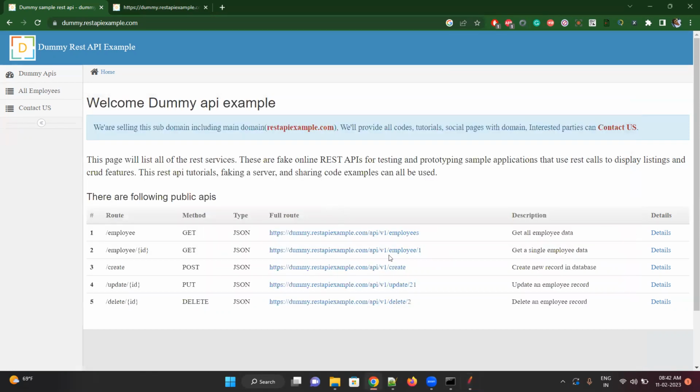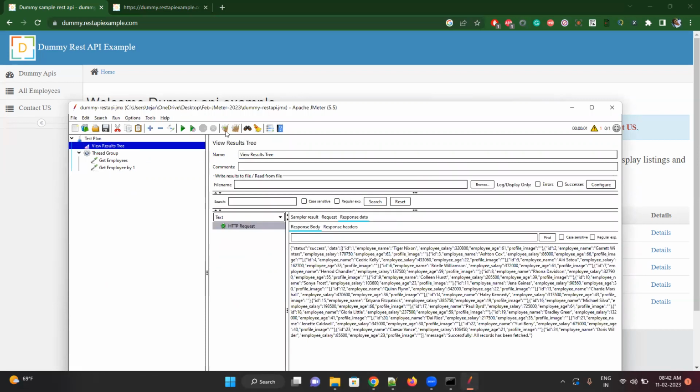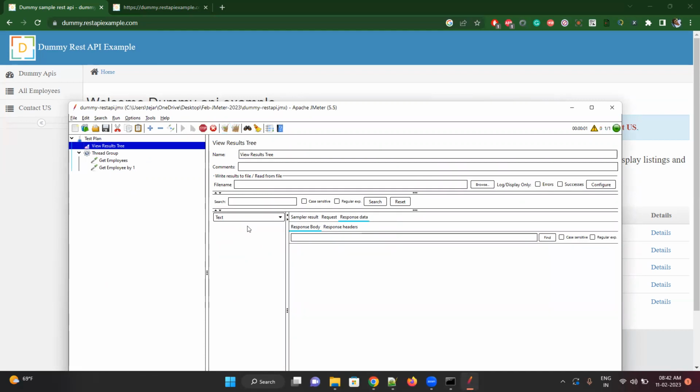What is the difference here? Only the path; the server name and everything else is the same. In the endpoint or path, one more /1 is added. So in the second one, get employee by 1, I will add /1. Okay, now let's check. Clear, run.